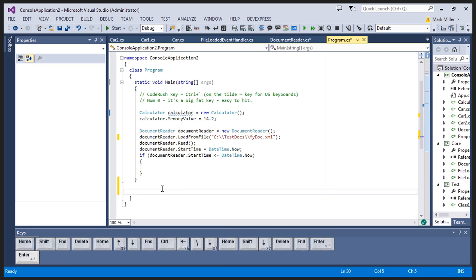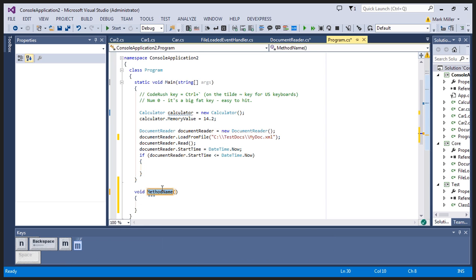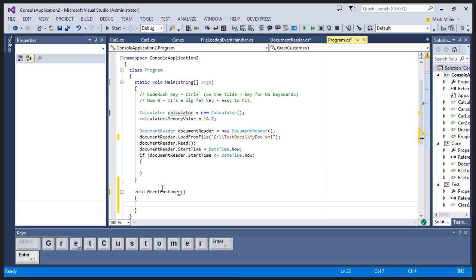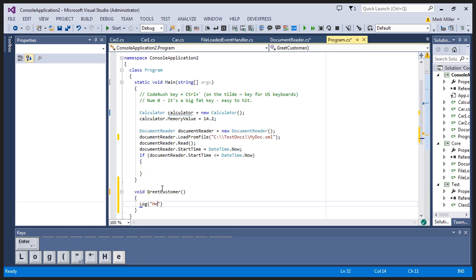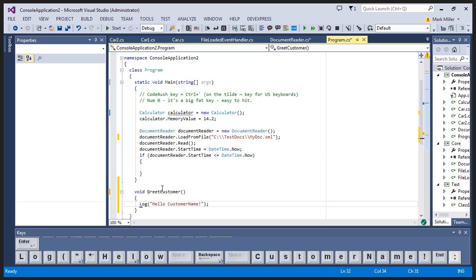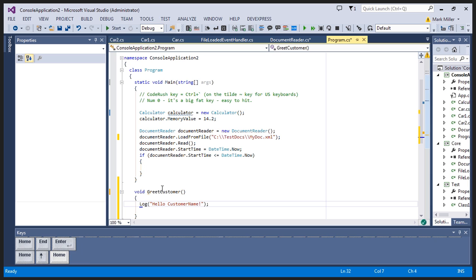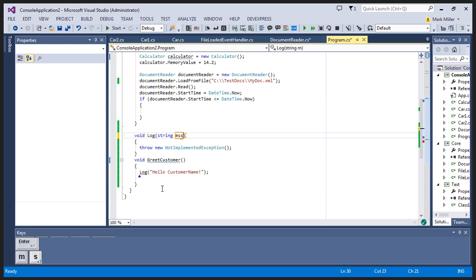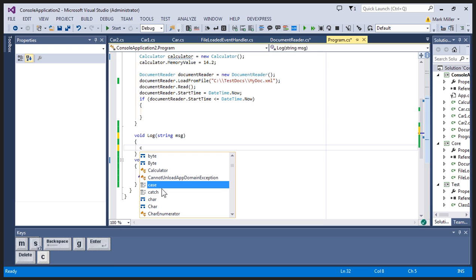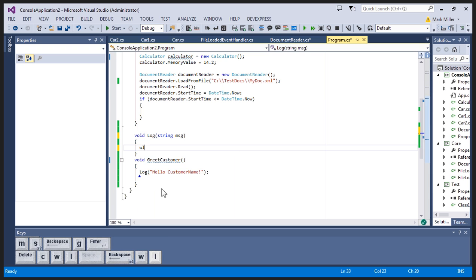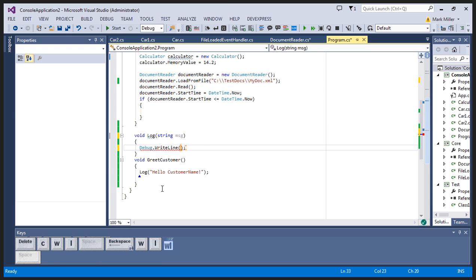Okay, I'll give you one more example. Let's create a new method, and this method is going to be greet customer, and we'll call a method called log, hello customer name. And declare method. I'm going to do declare method on log message. Whatever, we can do a console write line. I think we have a WL for write line or debug write line. That'll work for me.